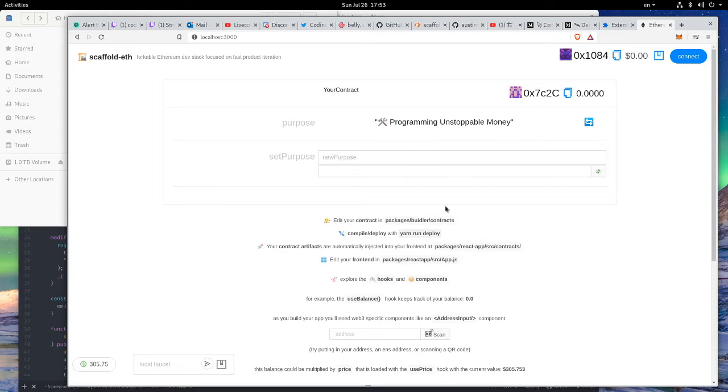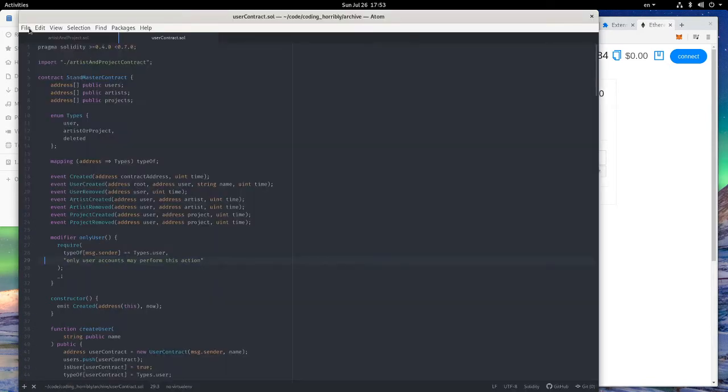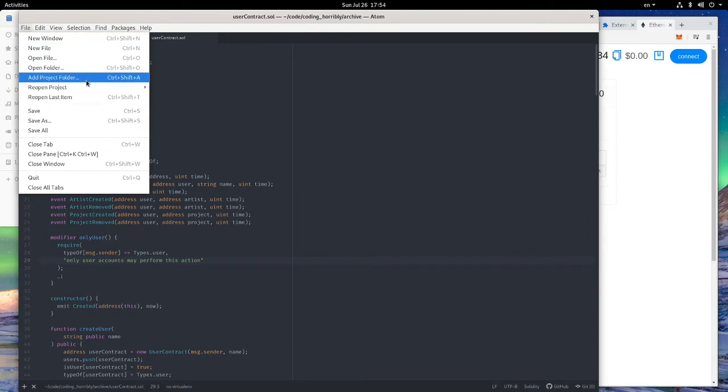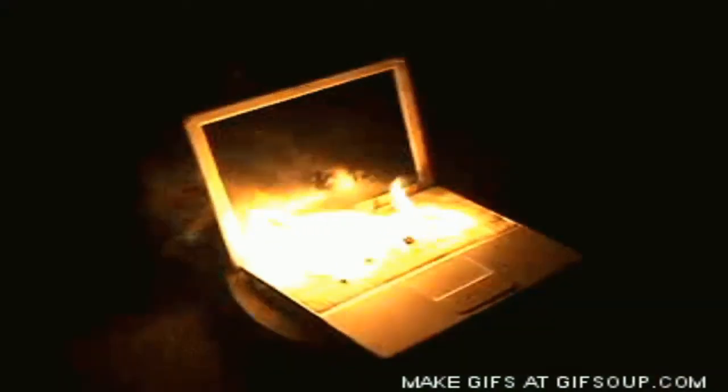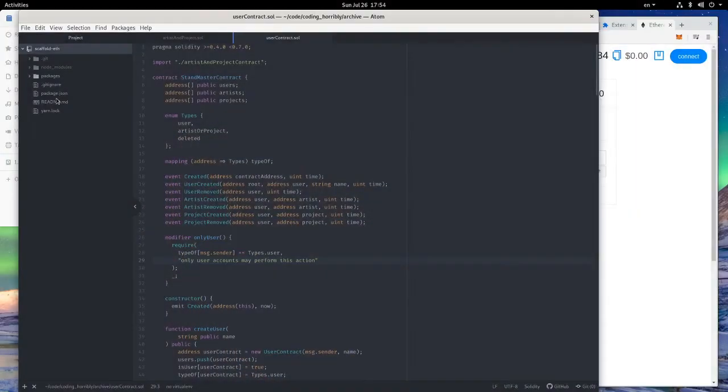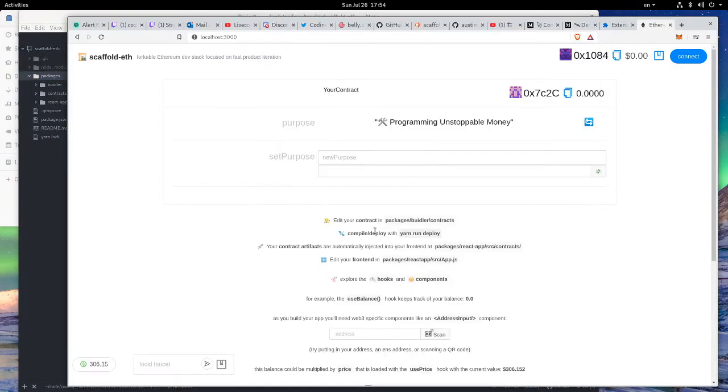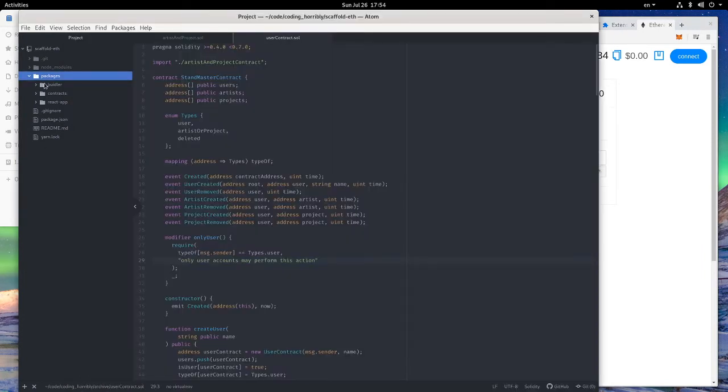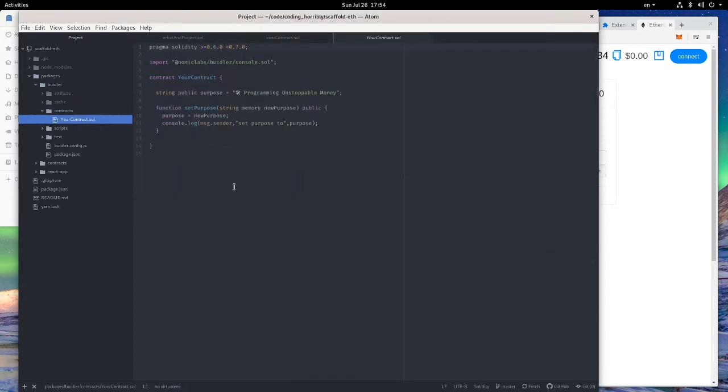Edit your contract in packages, hardhat, contracts. Okay, so let's do that. Let's pull this up when I'm feeling more daring. So I do Vim. Give me a second, just because I'm opening up my file system over here. Okay. So edit your contract. Packages, hardhat, contracts. So we have packages, hardhat, contracts, YourContract.sol. Okay. Contract YourContract, string public purpose, programming unstoppable money.